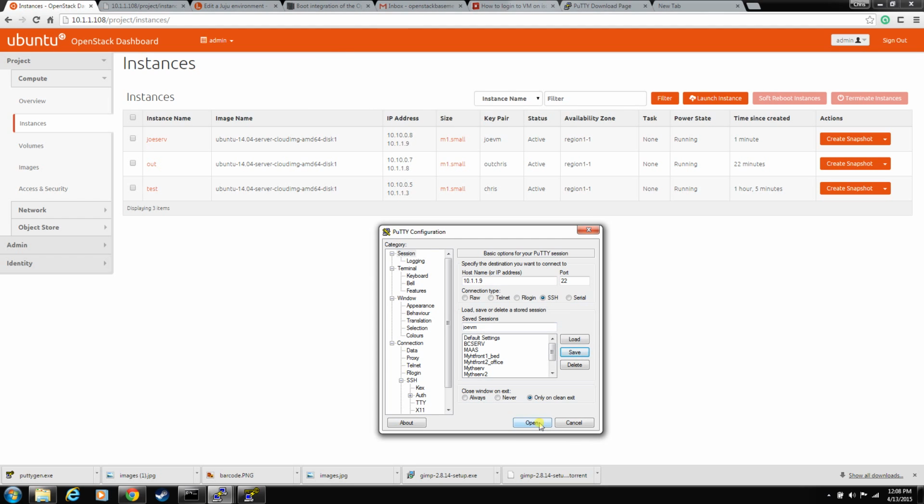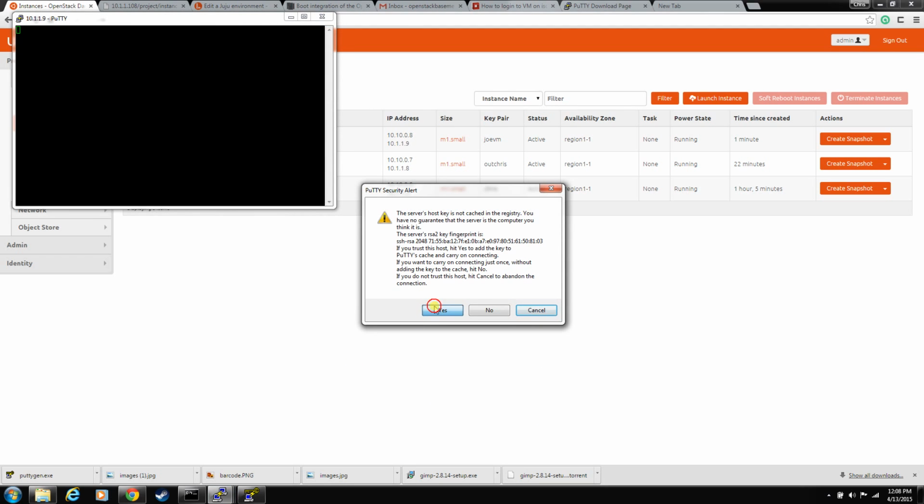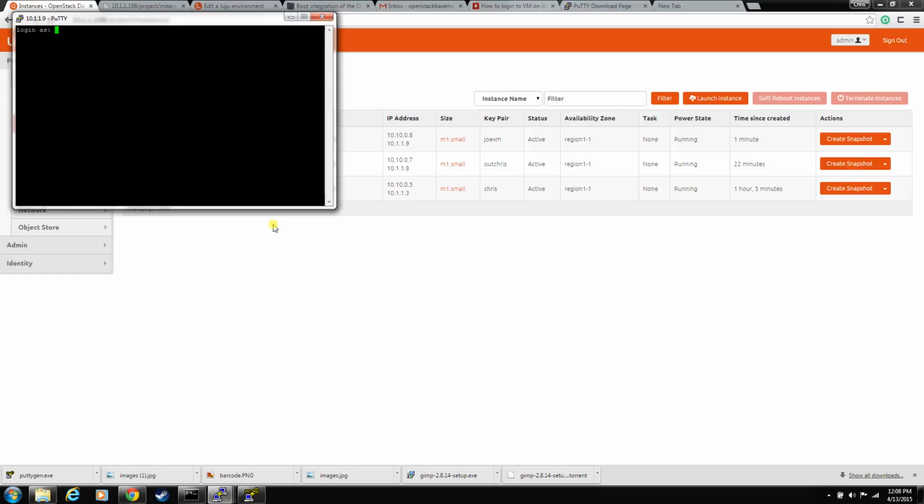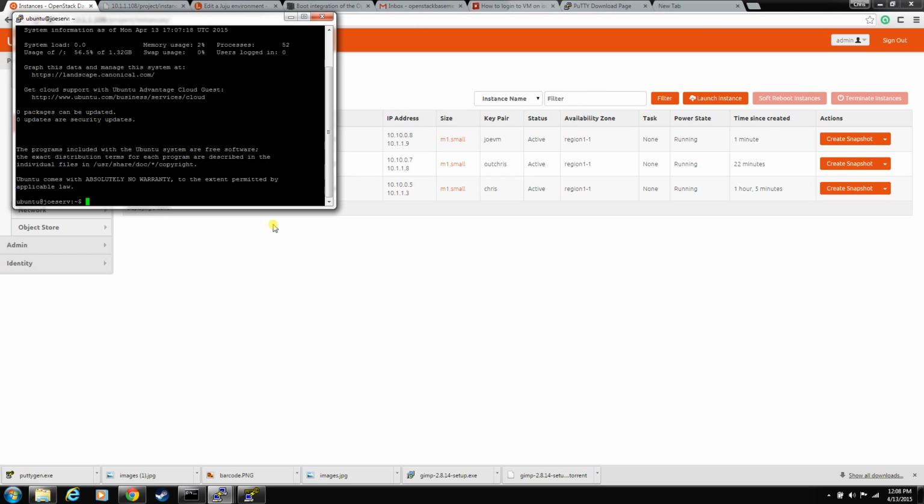Just hit open. Yep, we'll accept that key. For this instance, the default username is Ubuntu. Just preparing your key, and you're in. Easy as that. All right, that's it for this one. Thanks.